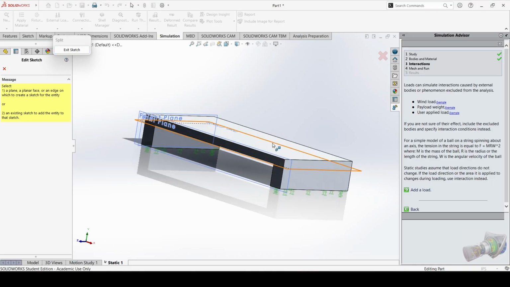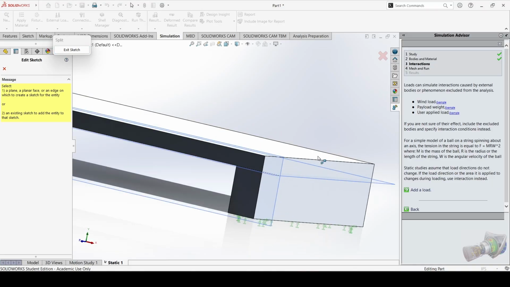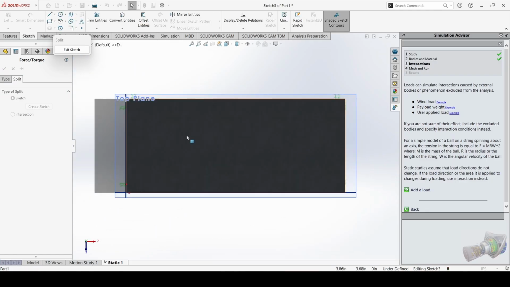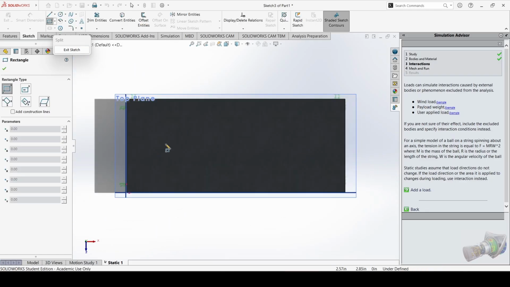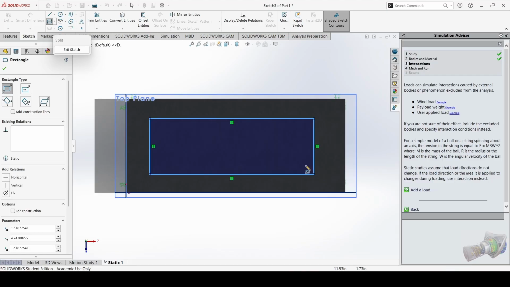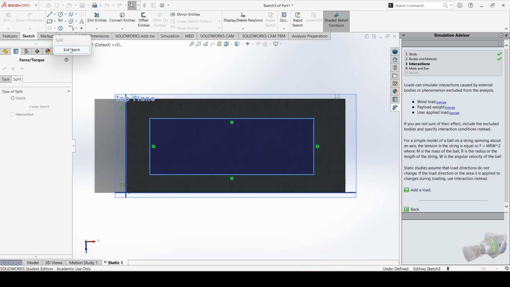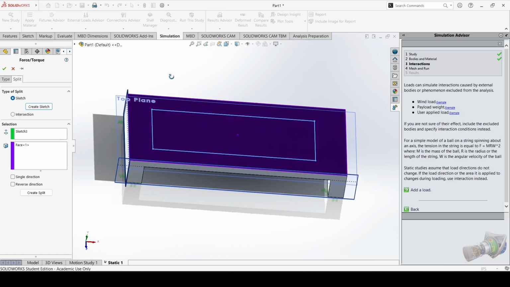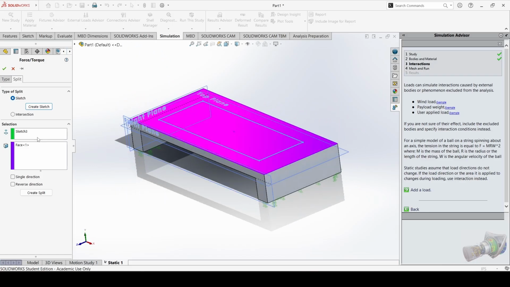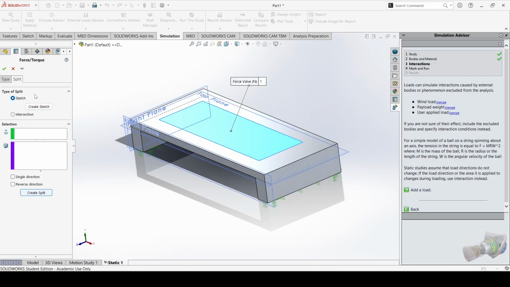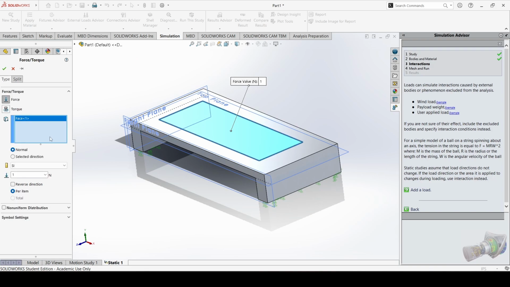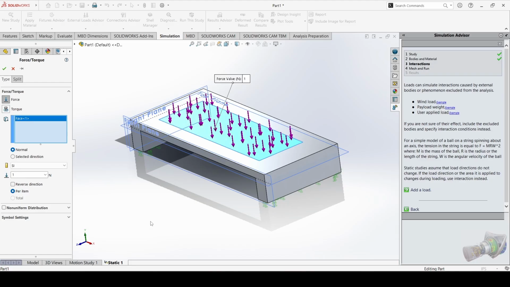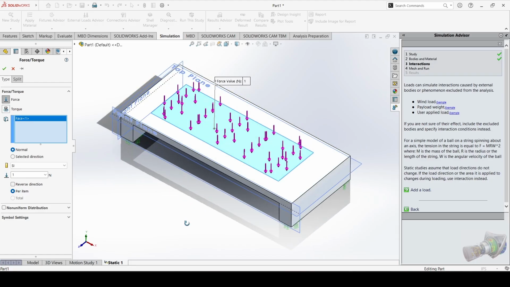If we select this top surface here, just like that, we can draw a little rectangle. And you'll notice you can't dimension it, but if we just do that, we can create the split. And now it's just on that face, right? So arrows are pointing down. So all the force that we're putting into it is just going over this rectangle.